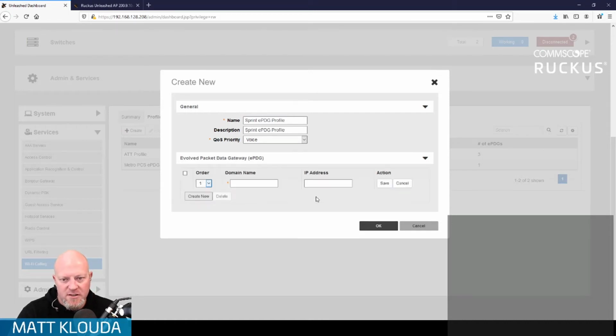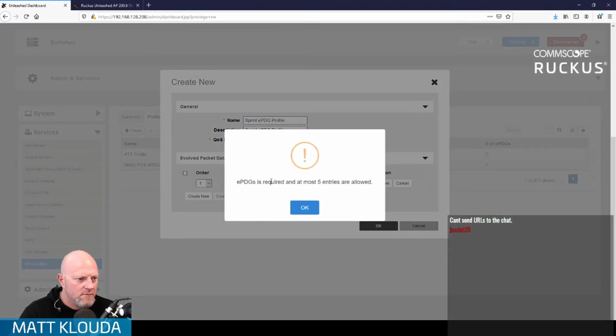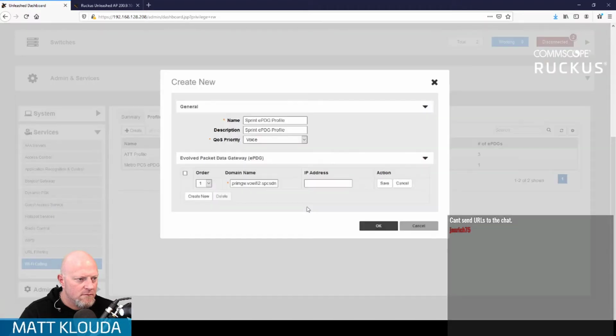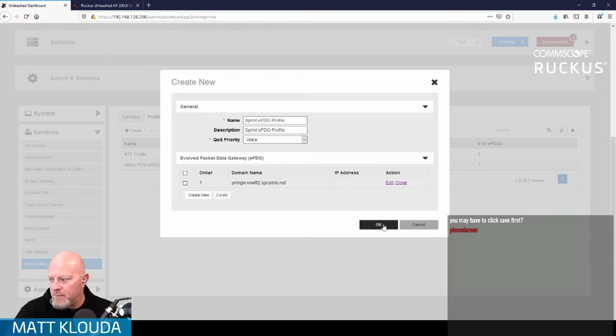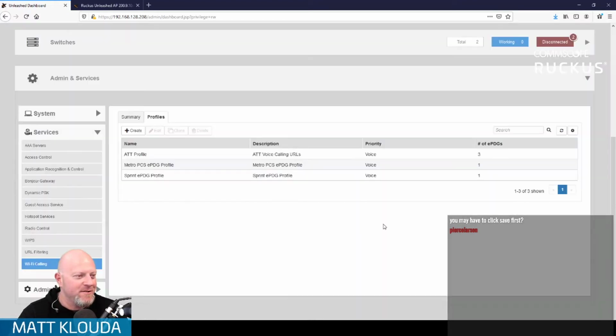Okay, so here's Sprint's, and they just have one. And it's primgw.vowifi2.spsdns.net. I'm confused. What's it complaining about? Oh, save. There we go. I keep missing that save button.